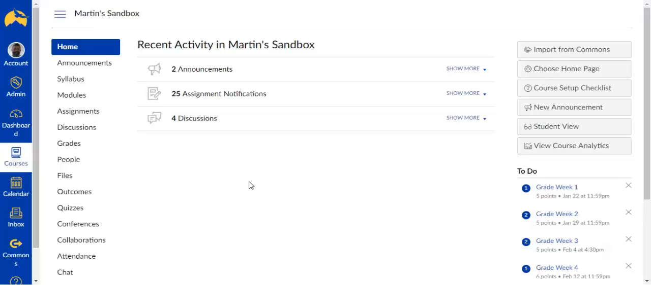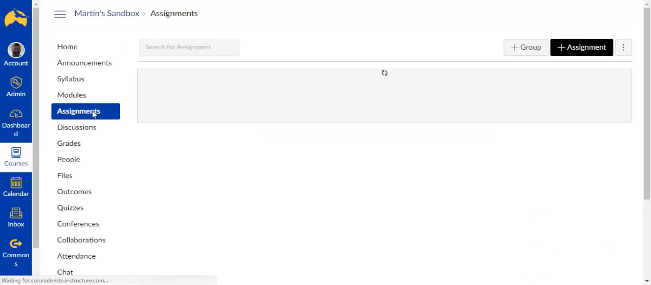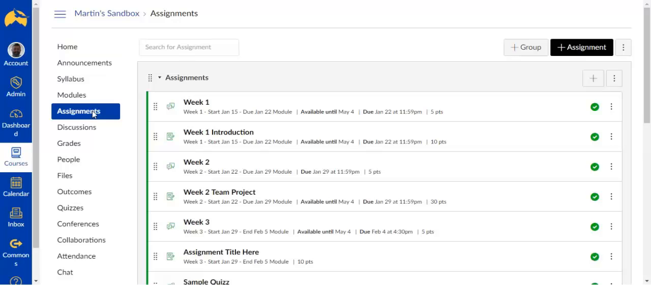Today we're going to be talking about a couple different areas, and one of those is rubrics, which can be found in the assignments area. Now, a rubric is something that you use to set some standards on how you're going to grade.